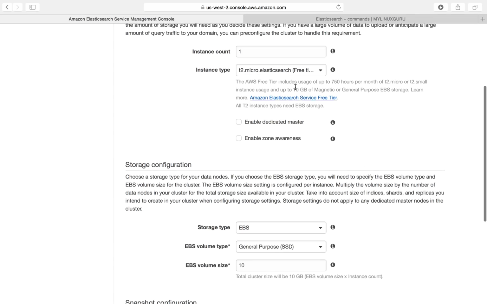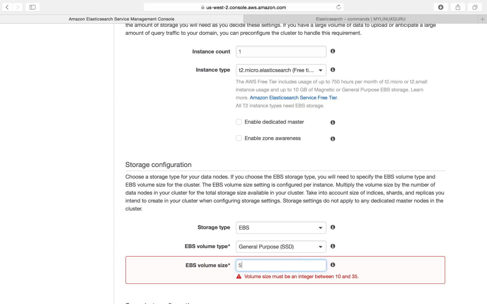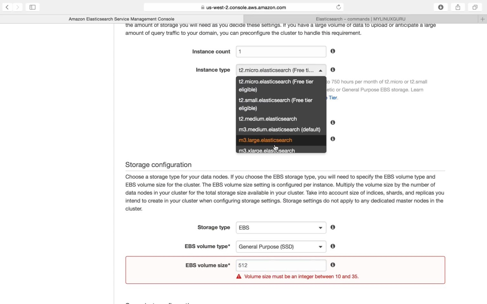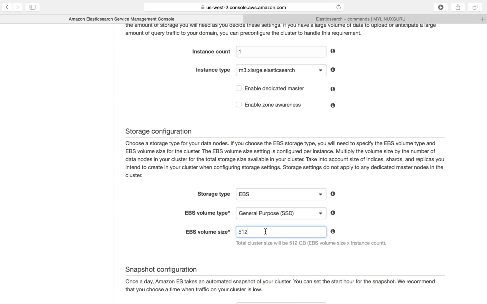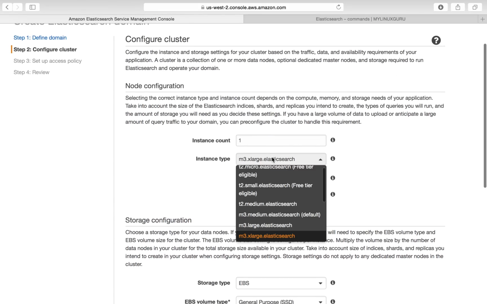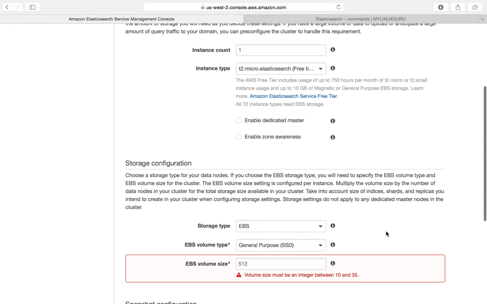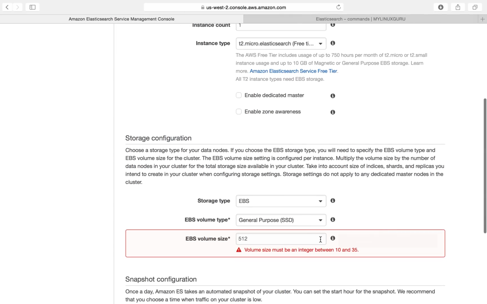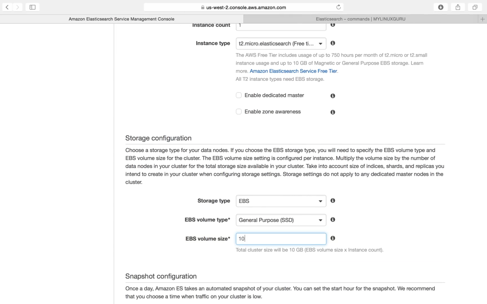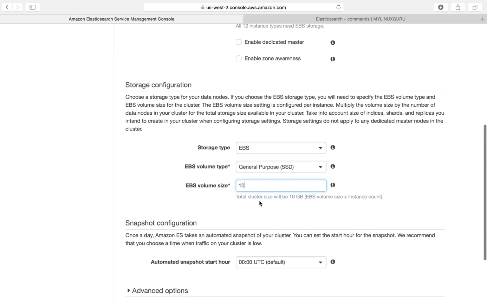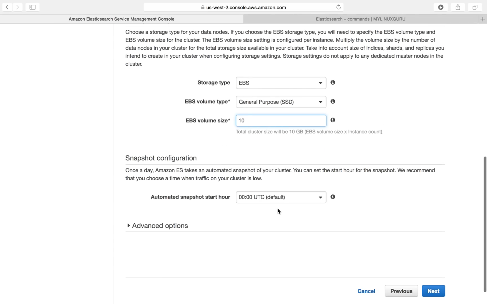Let's say I picked T2 micro, right? In the T2 I cannot choose 512. If I go 512, it will say, hey, for the T2 type of instance, your volume size can be between 10 and 35. But if I pick M3, probably I can go 512. So look at the public documentation. They have nice documentation which explains which type of instance can take how big an EBS volume and all those things.